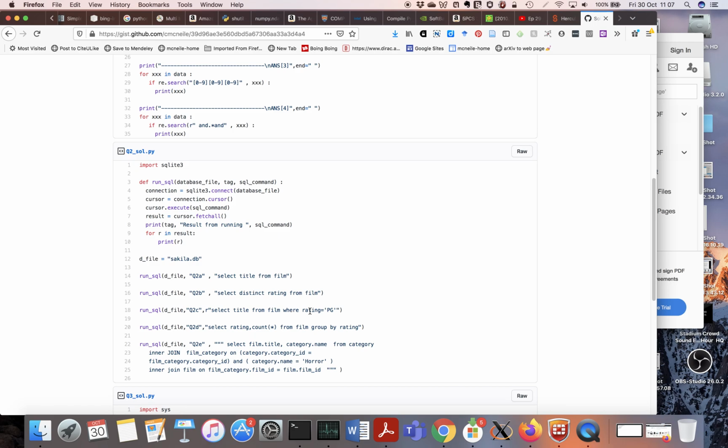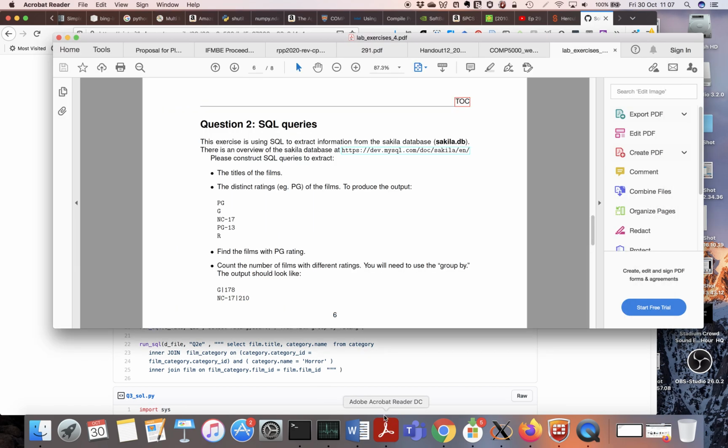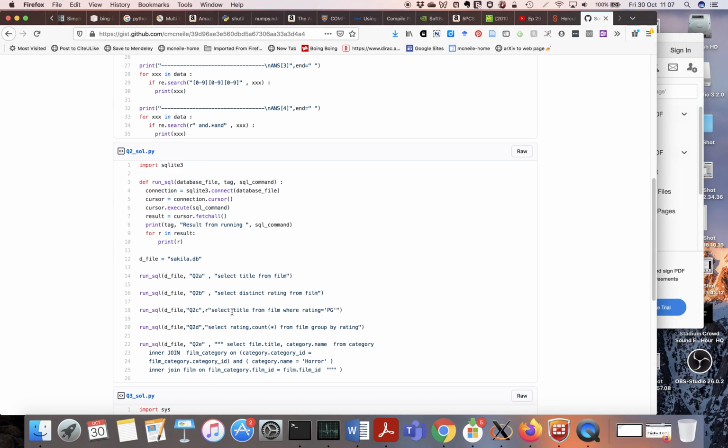And then the next command, we're asked to find the films with PG rating. And here we have select title from film. So title's a column in the film table. And we just do this where statement, where rating equals PG.